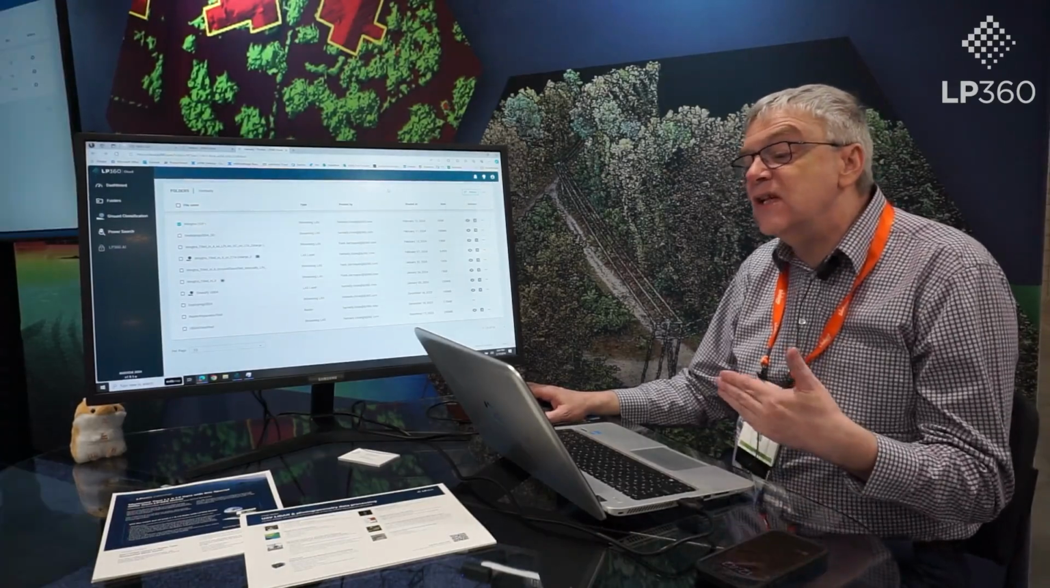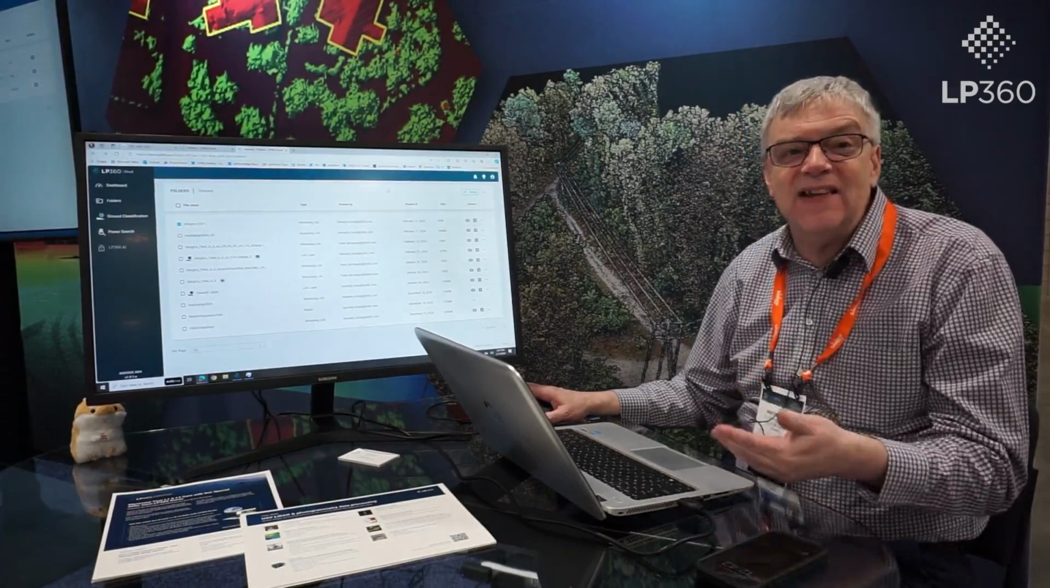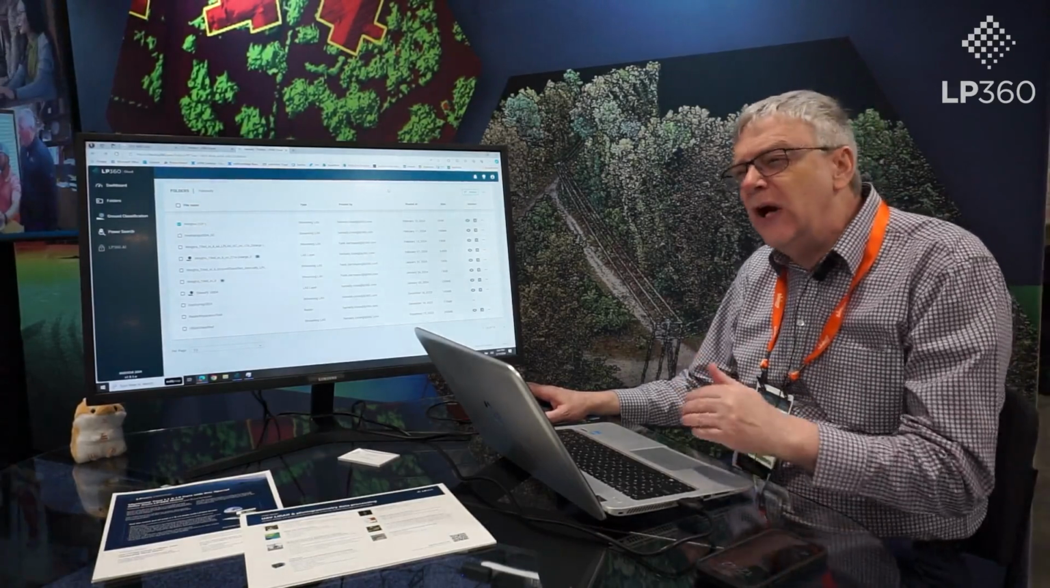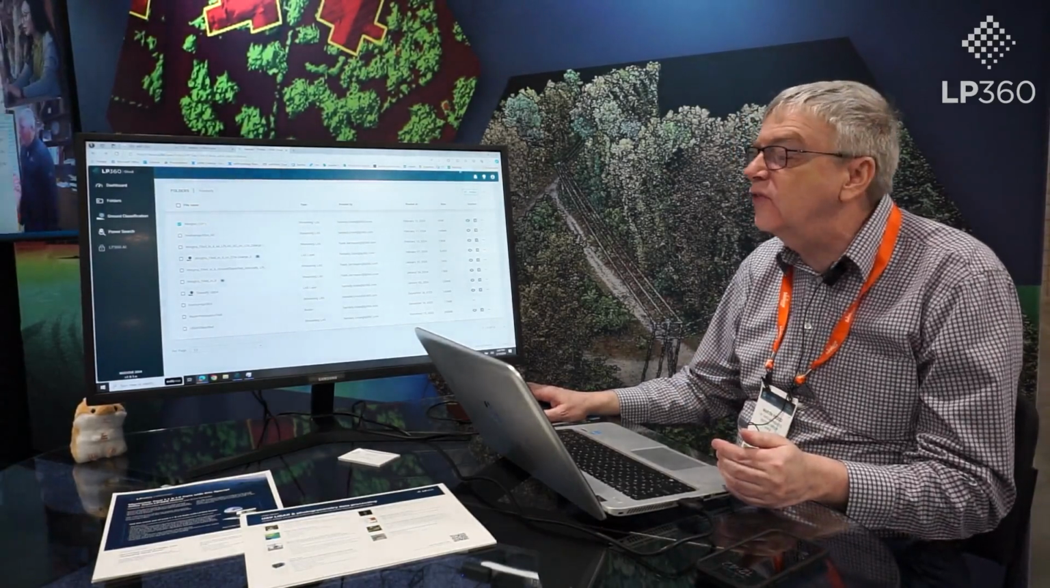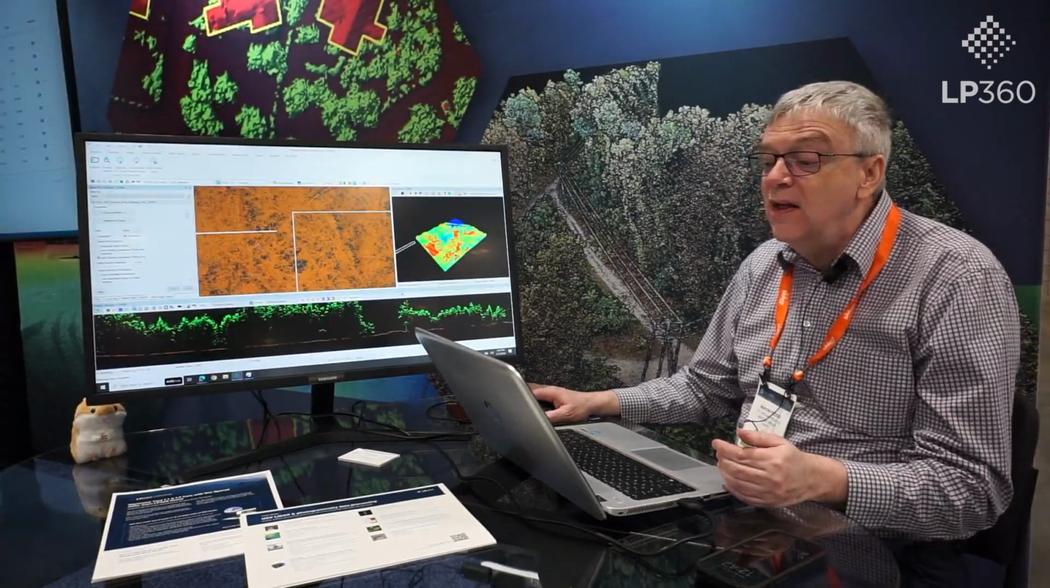In the next release, we're adding a basic download button, so you just download your ground classified results directly back into your LP360 session. And then you're working with a ground classified data set exactly as if you'd done it on your desktop.